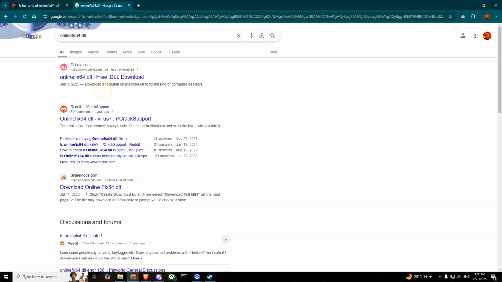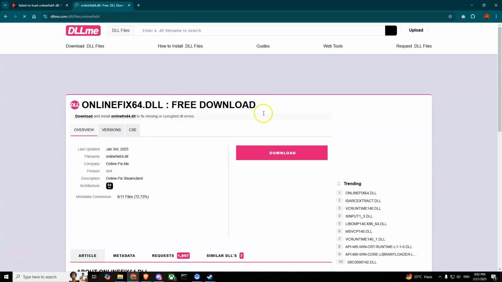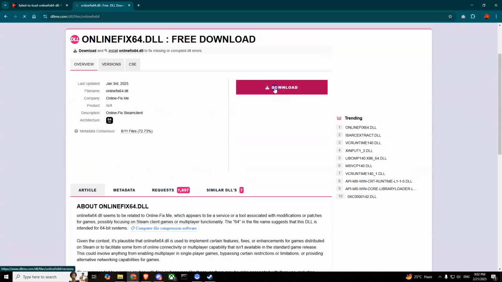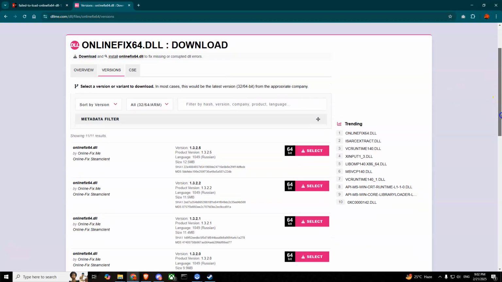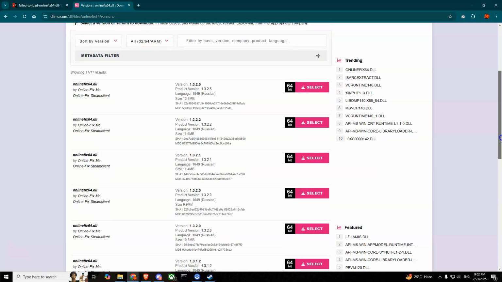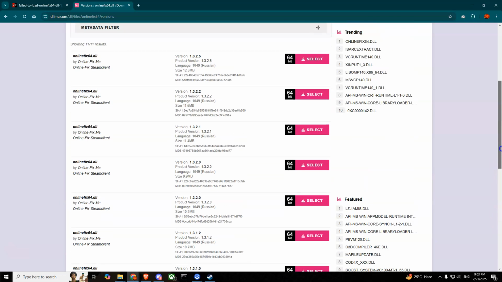As you can see, there are some websites here, ShareMods and dll.me. You can go on either. You'll have to click on the website, and then press on download. It will download your file, but first of all you'll have to select which file you want, a 64 or other.